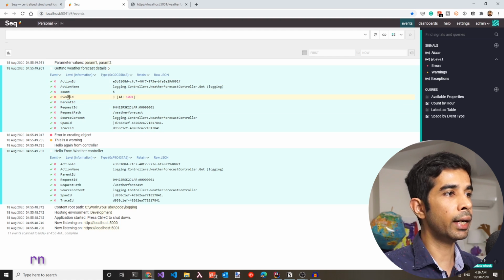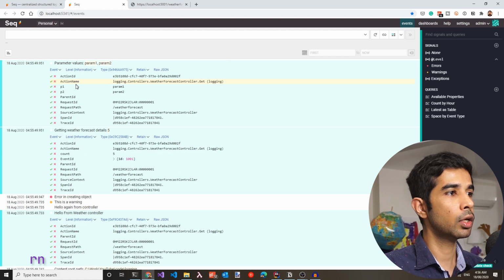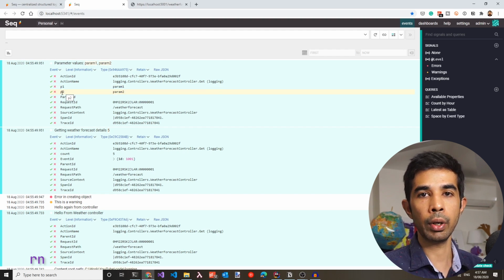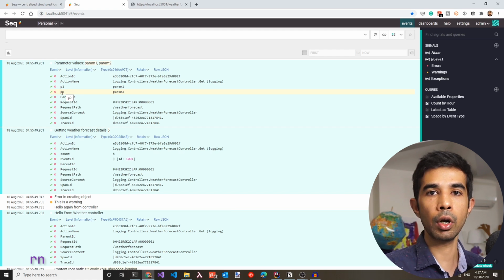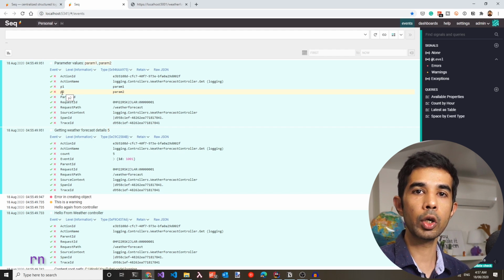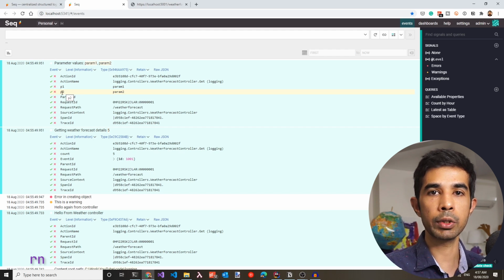We have the event ID specified here, which is 1001, and also the count that appears as an attribute that we can filter on. The message is as expected, as in the console message. Similarly, for the parameters, we have the values for P1 and P2, which was passed into the template. This is basically an example of structured logging. If you want to know more, check out the link in the description below.